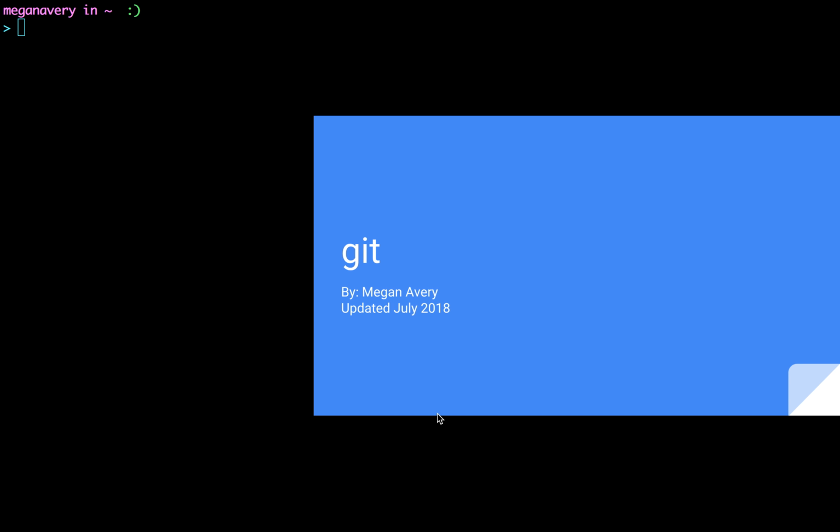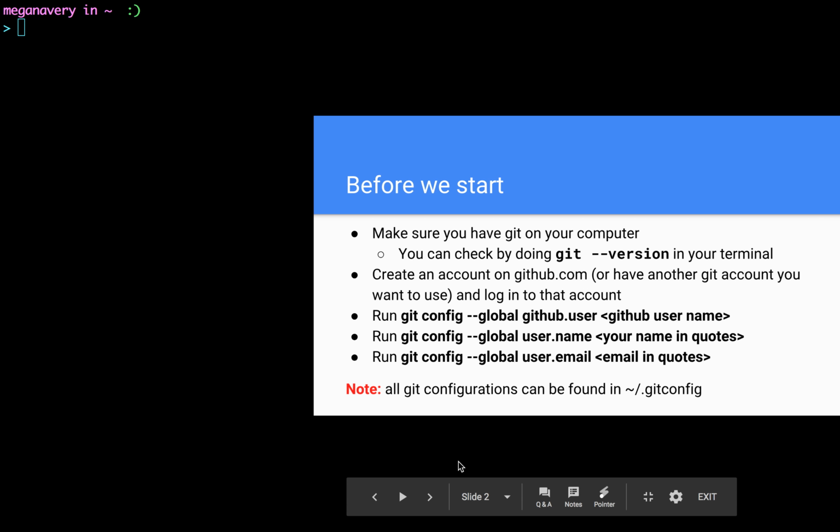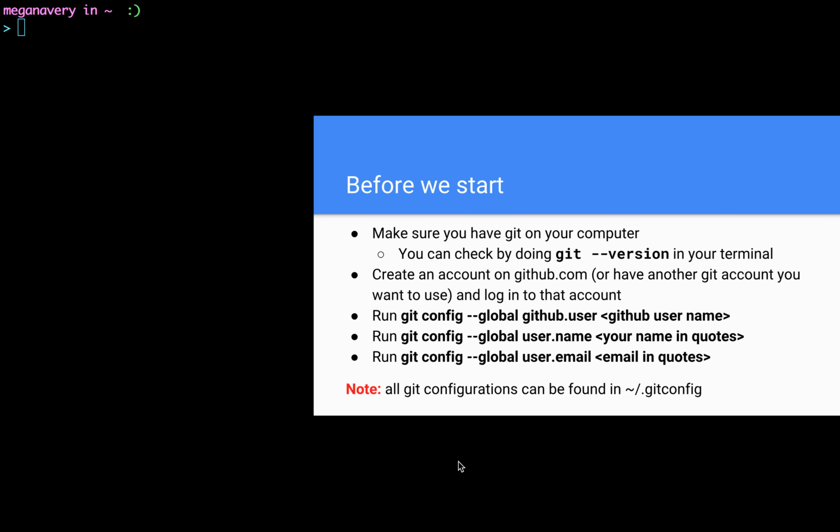is going to cover Git. So before we start, make sure that you have Git on your computer. You can check this by doing git --version in your terminal.